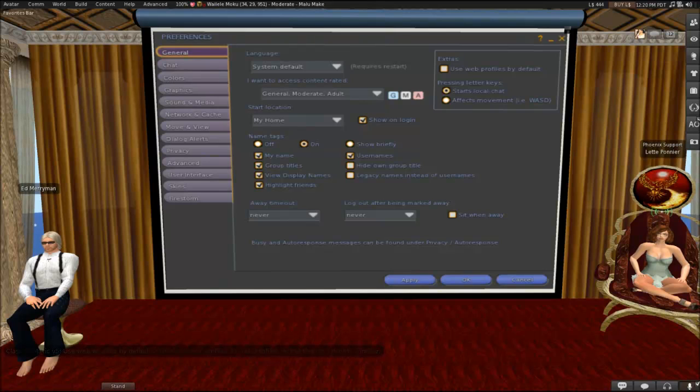However, web profiles are nonetheless going to show up in the web tab of the old style profiles anyway. So you get two kinds of profiles in one, but only if you're not using the web profiles by default. If you are using web profiles by default, that's all you're going to get.